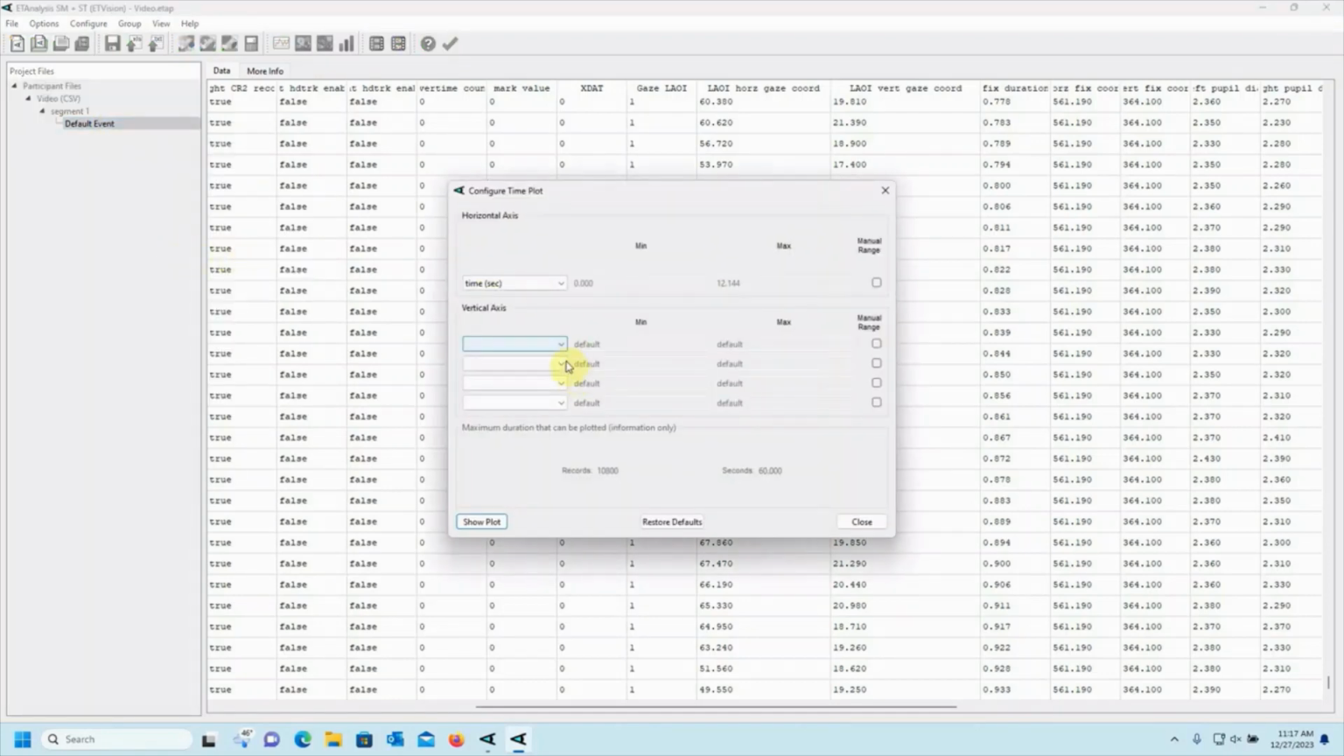And here we could just do a quick time plot to look at what the raw data of the horizontal and vertical gaze coordinate relative to the LAOI looks like. So we'll go ahead and do the horizontal and vertical gaze coordinate.